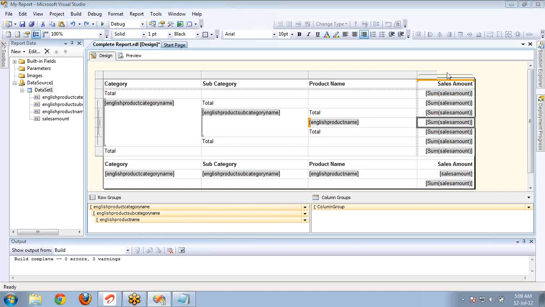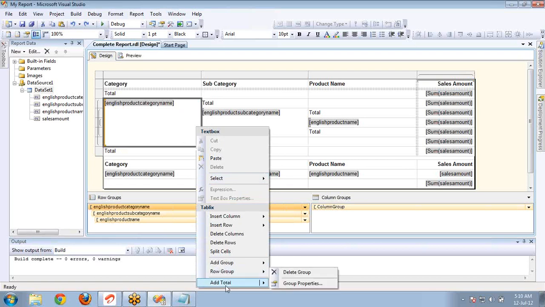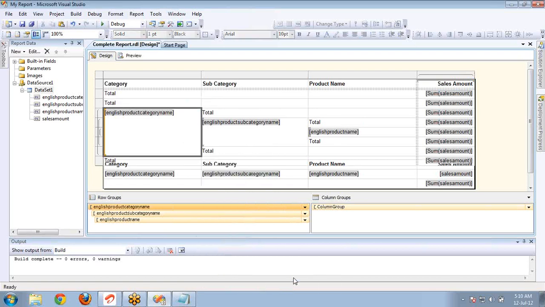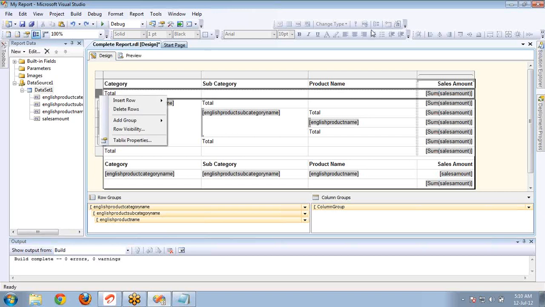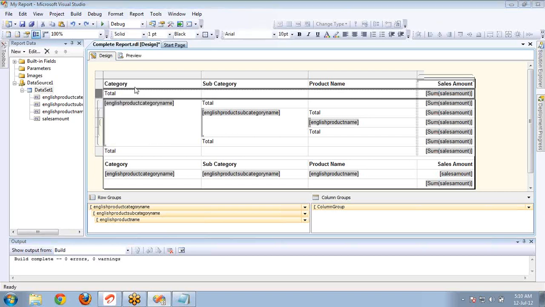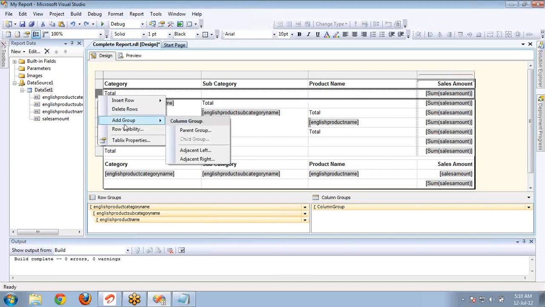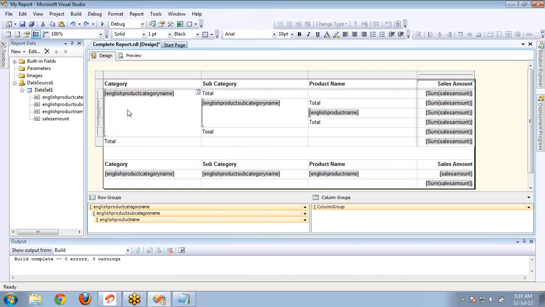Now let's discuss a couple of properties, group properties. We have so many groups defined here for the first report, and let me remove these totals. I don't need this many totals here. So how to remove the total? See here I have a complete row, I mean, with the name total. I can right click and delete the row. So the total will be deleted.